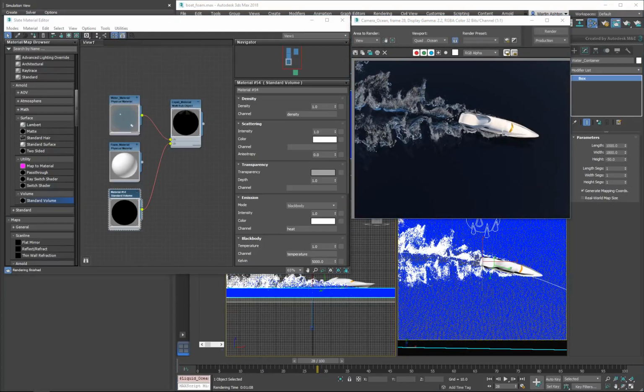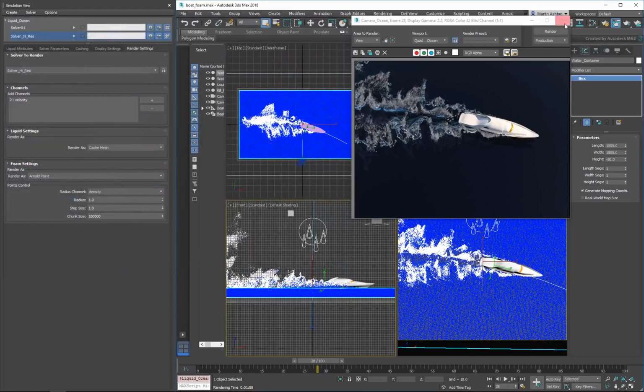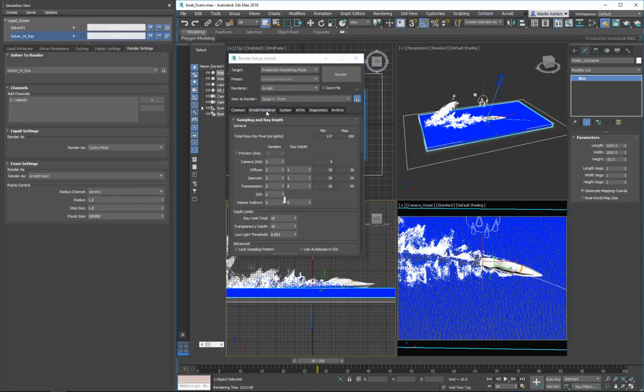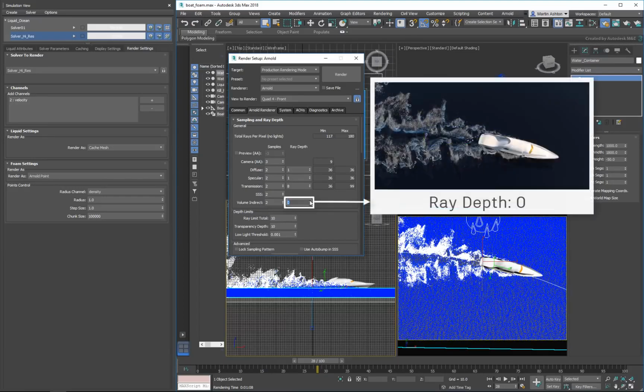Now, clearly this gray foam doesn't exactly match up with the white color we had just set. To fix that, it might be tempting to brighten the volume's transparency color. However, the real solution actually lies in the render settings. In the Arnold Renderer tab, you'll notice that the volume indirect ray depth is set to 0 by default. This field controls the number of scattered ray bounces within the volume. At a value of 0, the volume sampling process is very limited. Instead, we'll increase it to 5 to bring out the color of our foam.